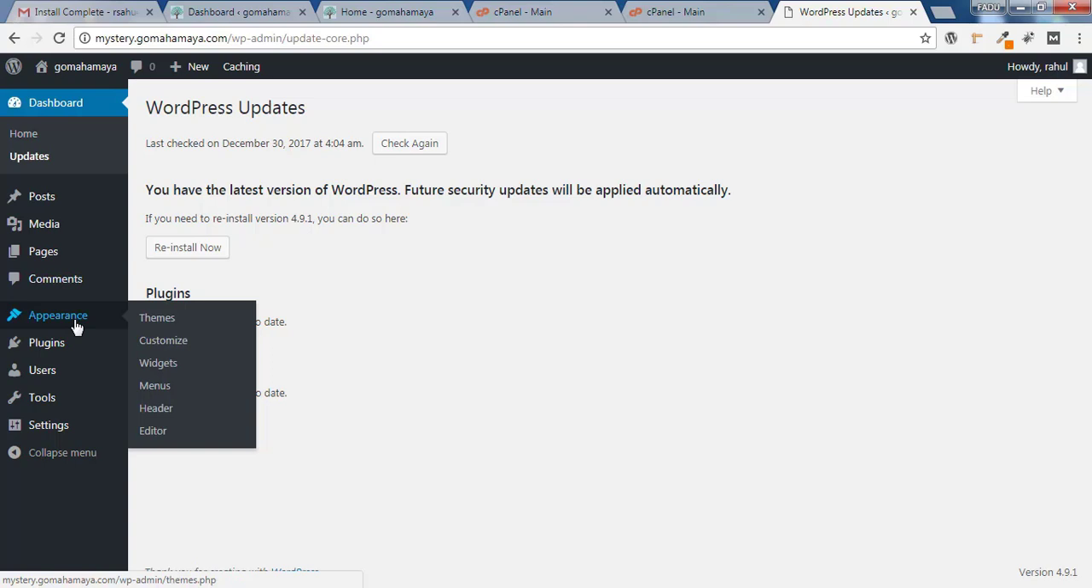And next is the appearance. Appearance is for the customization of our website. Like you can change the theme, you can customize your theme. This is the widgets option. What are the widgets inside your WordPress website? And this is the menu option. You can edit the menu from the menu option. And this is the header option. What is there on the head of the website, like the top portion, that will be there inside the header. And next is the editor. You can edit your website if you know coding.